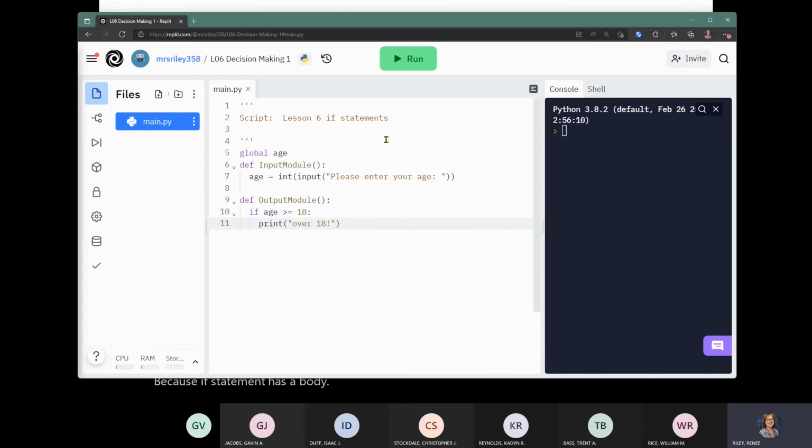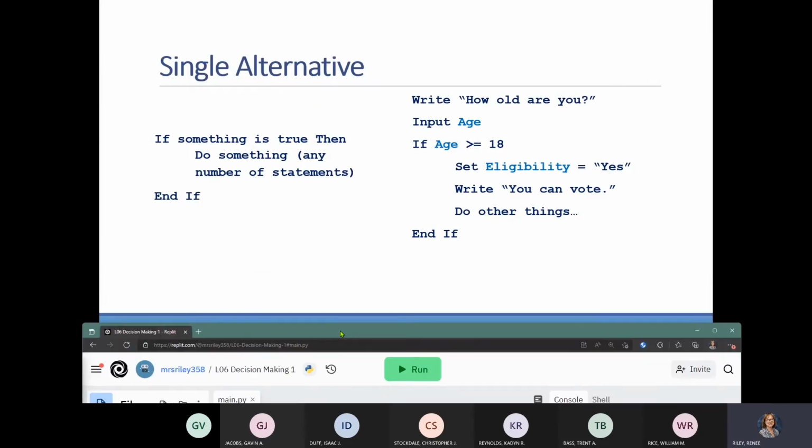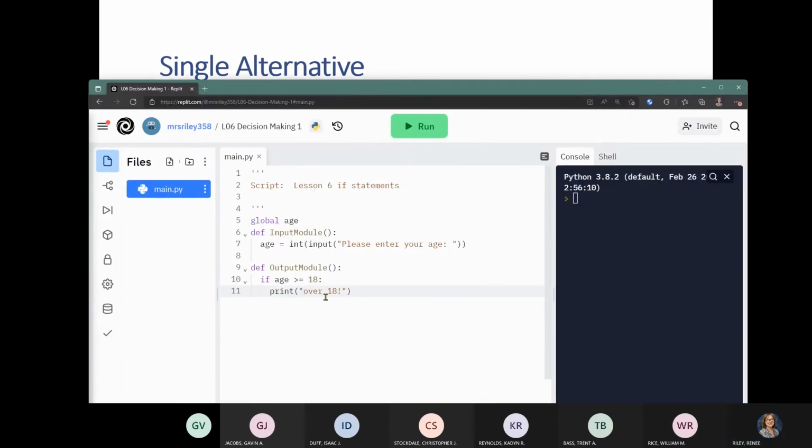So I wanted to print out something about them being over 18. You can vote. So good. Now I've got to execute both of these modules. Notice how this is getting to be, because we're using our modules, a little bit more involved than the pseudocode. I want to run my input module, and then I want to run my output module.